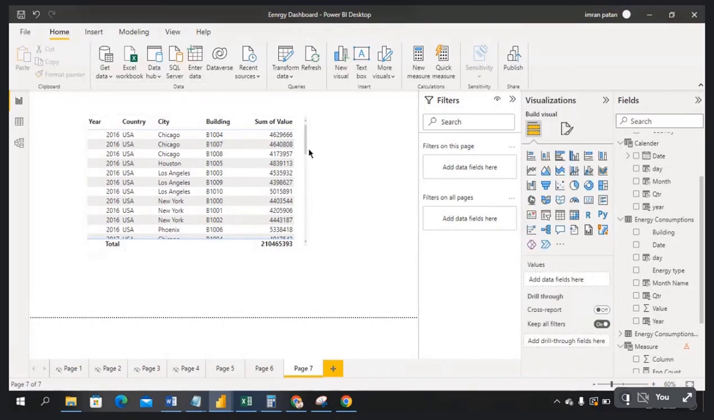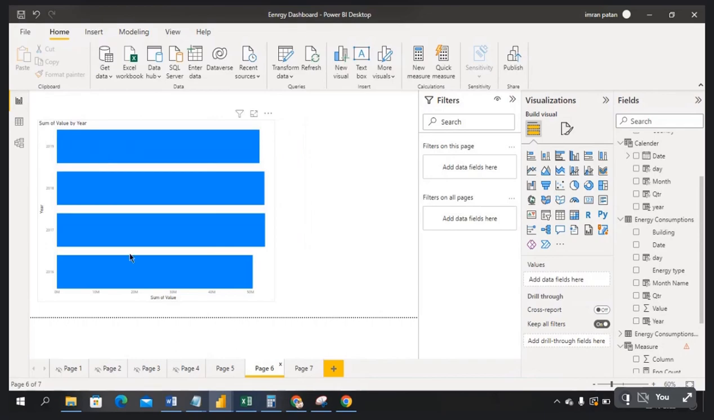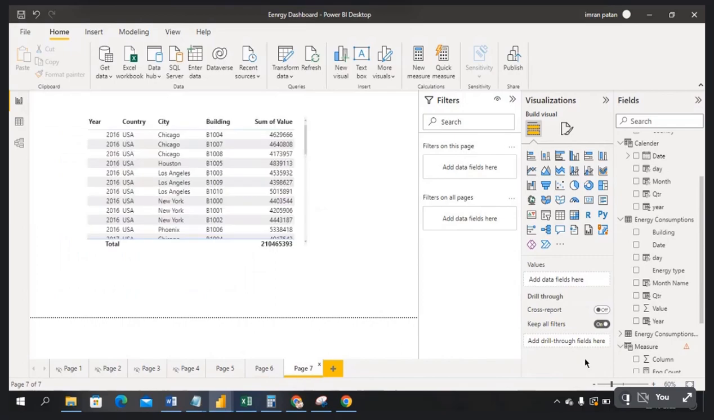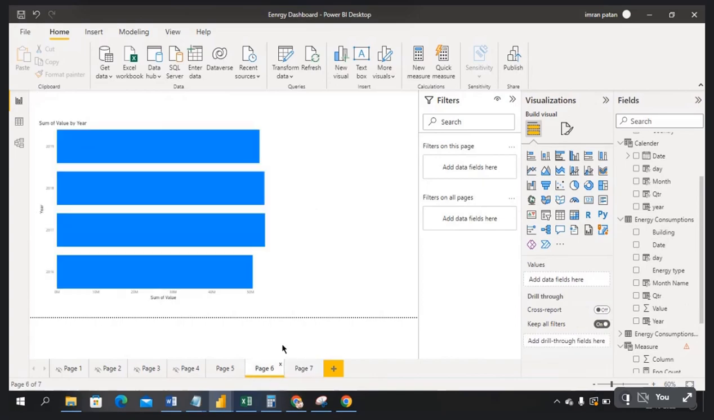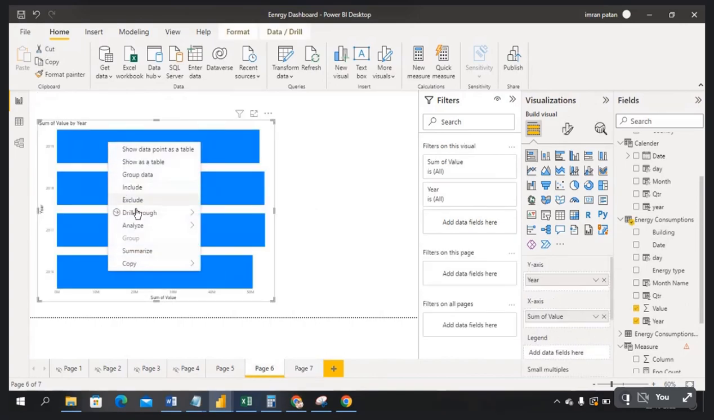See guys, now in this page the data is presented only in this chart. And the user wants to see at a detailed level in this year how many cities are there, how many buildings are there, how many values are there. Now go to this page, take this year, add it to this table here. So when I'm adding, you can see the back button is coming. Okay, now you can see, go to this page. If you right click, drill through is coming.